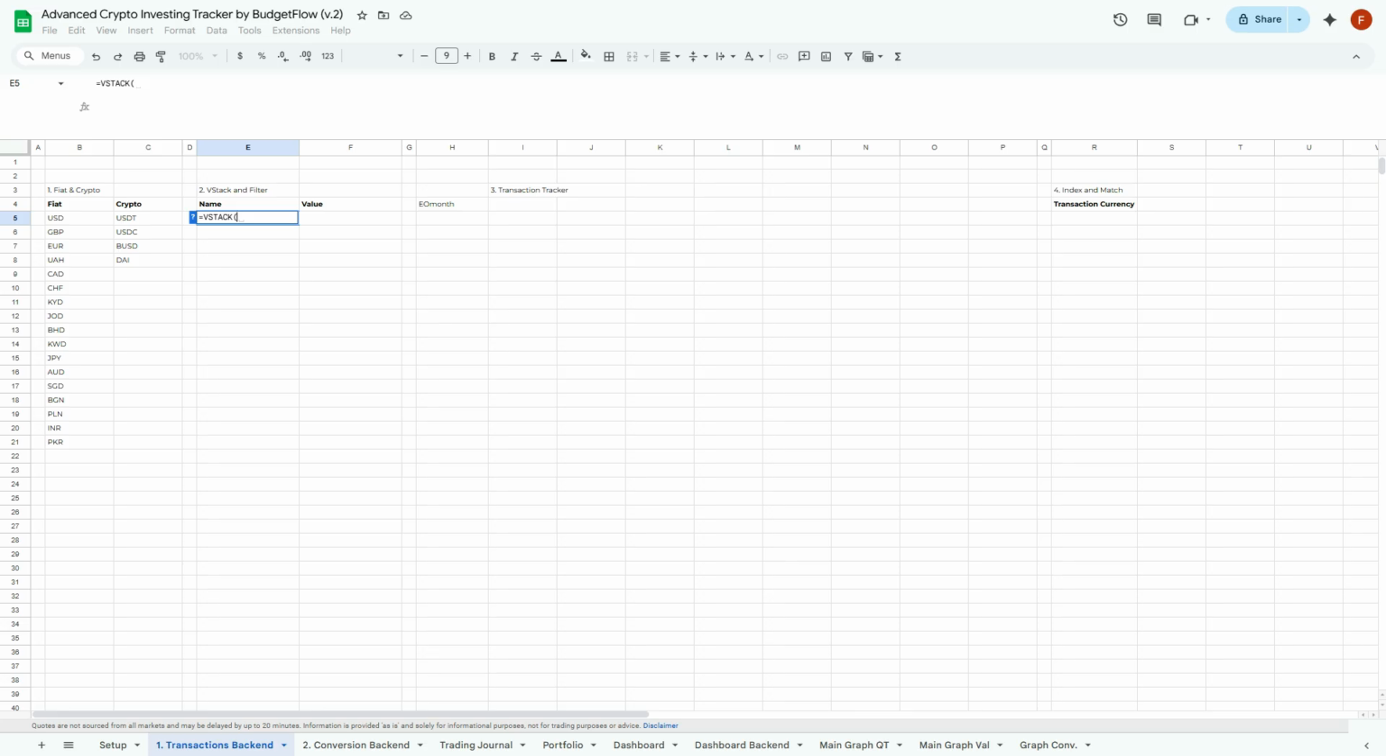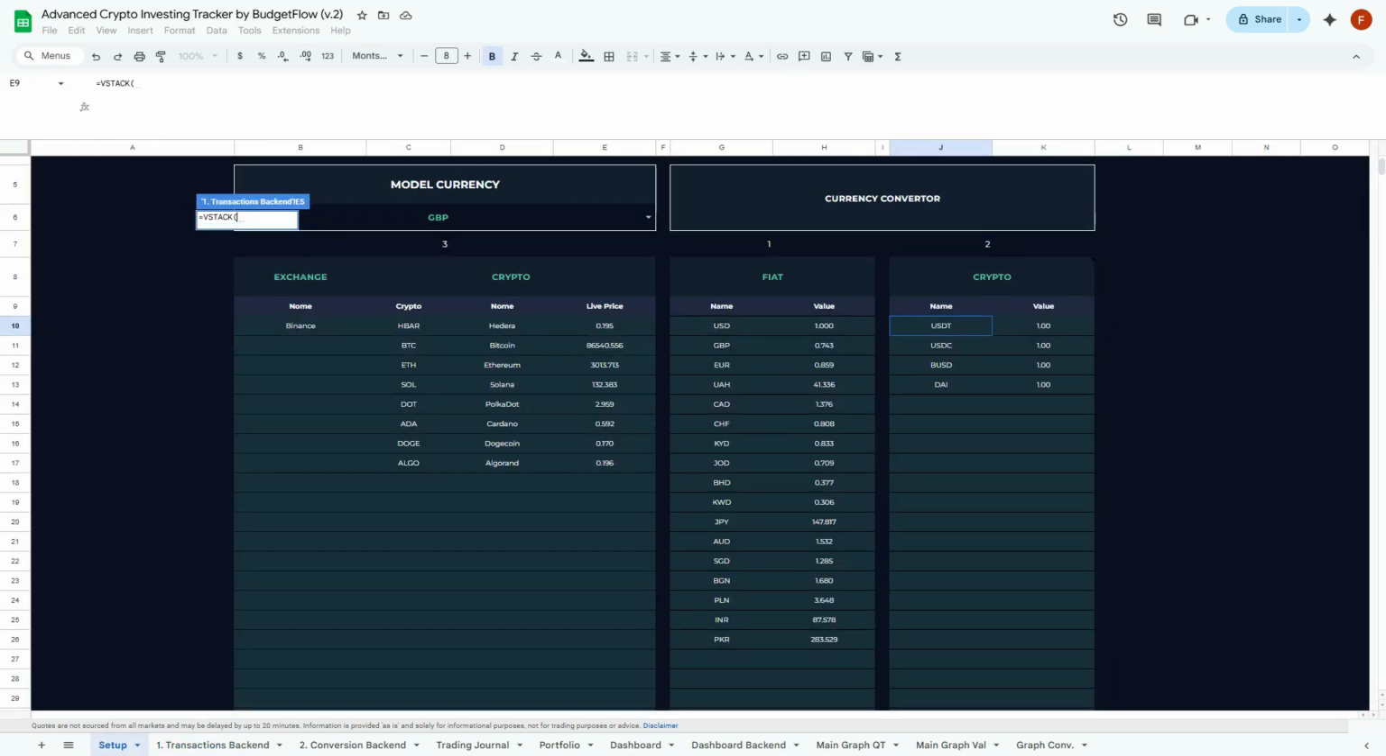If I have crypto, I want just to have crypto and stable coin. So for this, what I will do is that I will do the VSTACK, and then I will do the filter. First filter function will be this one. So we'll select the currency one, and I will select that setup between the array of G10 to the whole H. So that's the array.